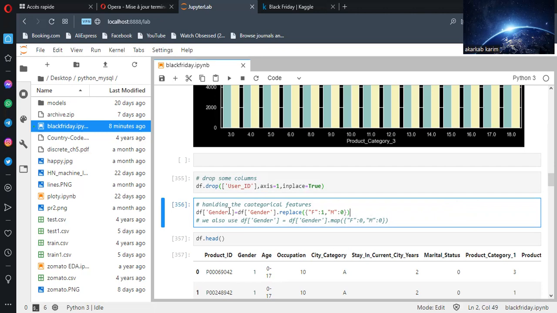Here what I do, I create in this df gender equal to df gender dot replace. I'm using this replace function so all the values in this gender column can be replaced by 0 or by 1. If we have female, we need to replace it with 1. If we have a male, we need to replace it with 0. Okay, this is the first syntax that works for us.